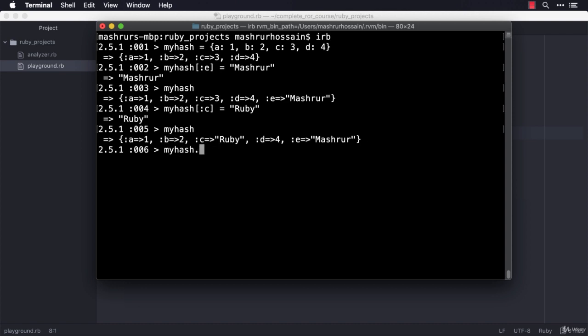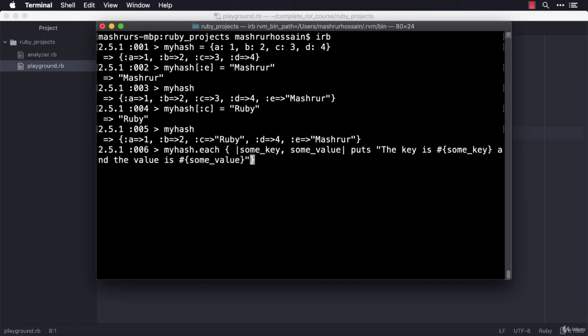My hash dot each, and then put the block, and within it, remember, since this is a key value pair, I'm going to say some key and then some value. And then let's say puts "the key is #{some key} and the value is #{some value}", close quote.